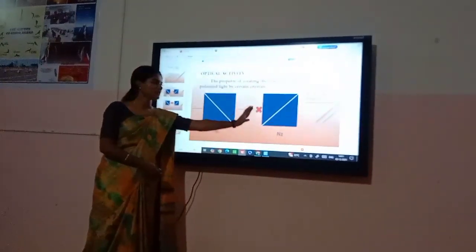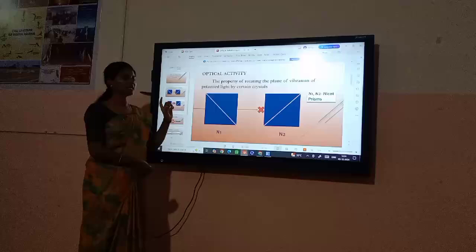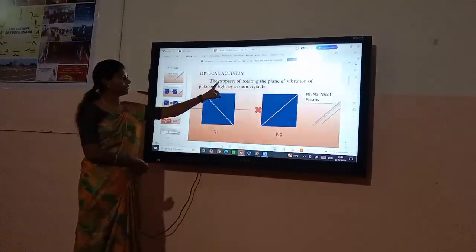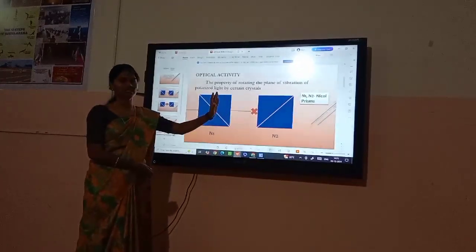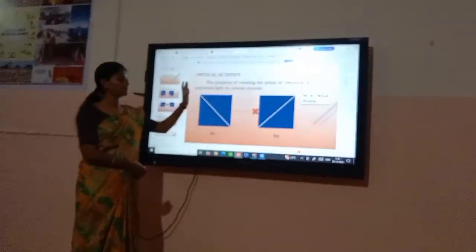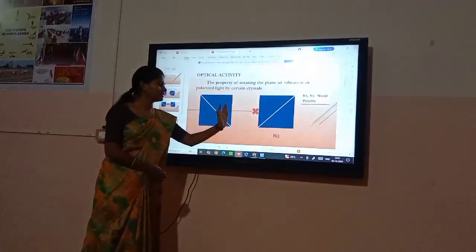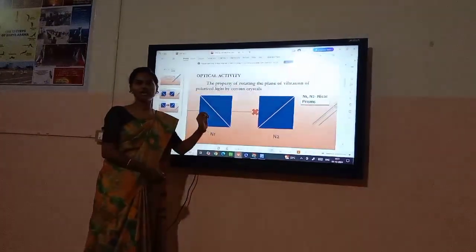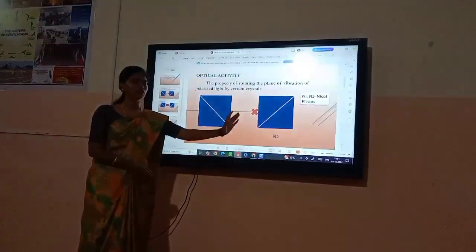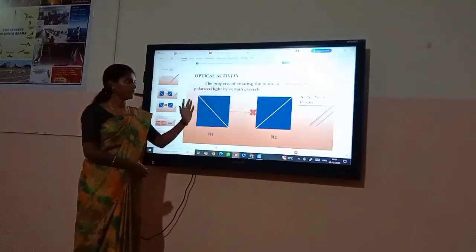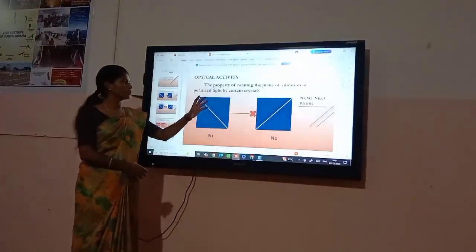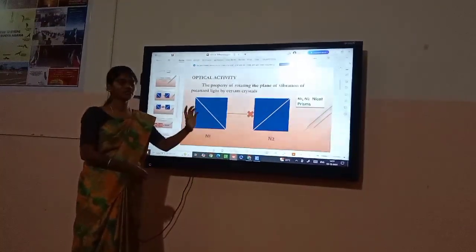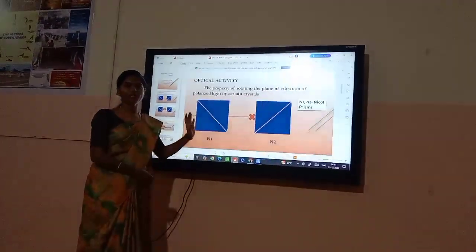But if we use optical activity, which is the property of rotating the plane of vibration of polarized light by a certain angle, this property is used to enter this light into this analyzer, even though both N1 and N2 are crossed prisms. So we are going to see how we can use optically active substances to rotate the plane of vibration to make this combination useful.